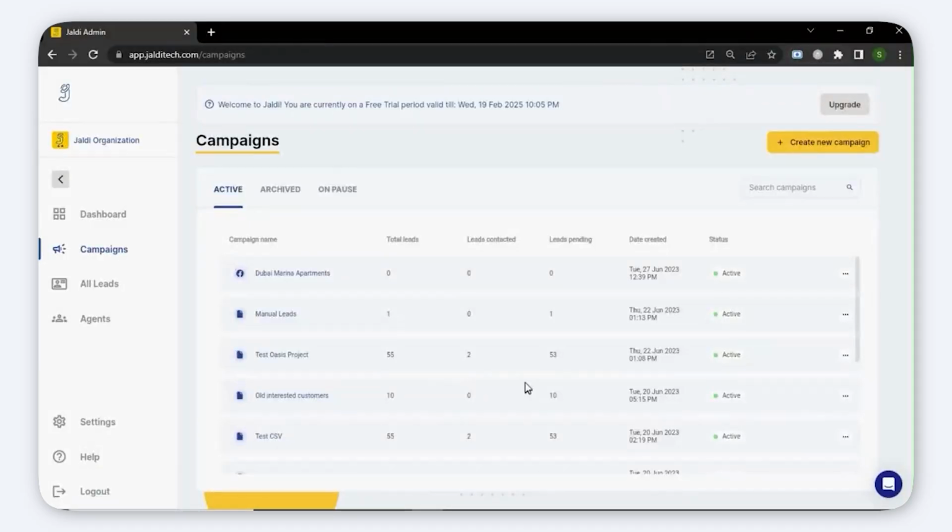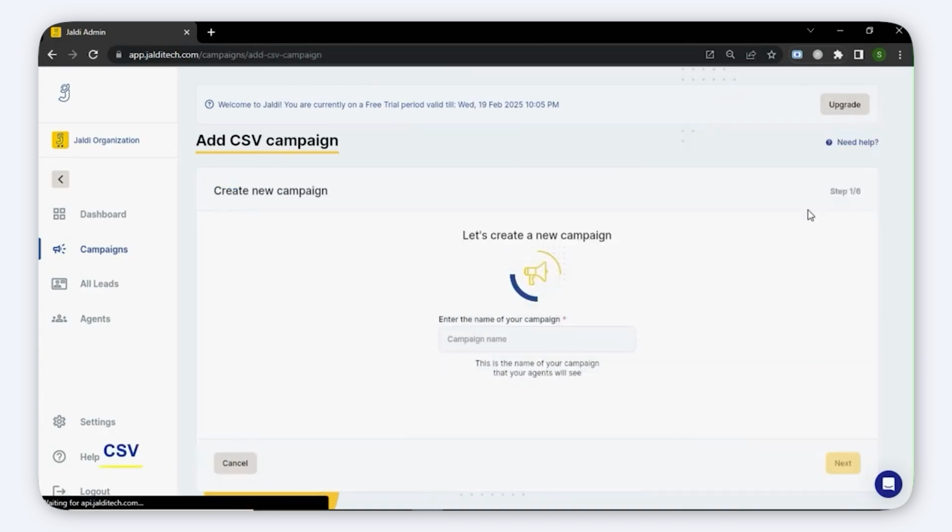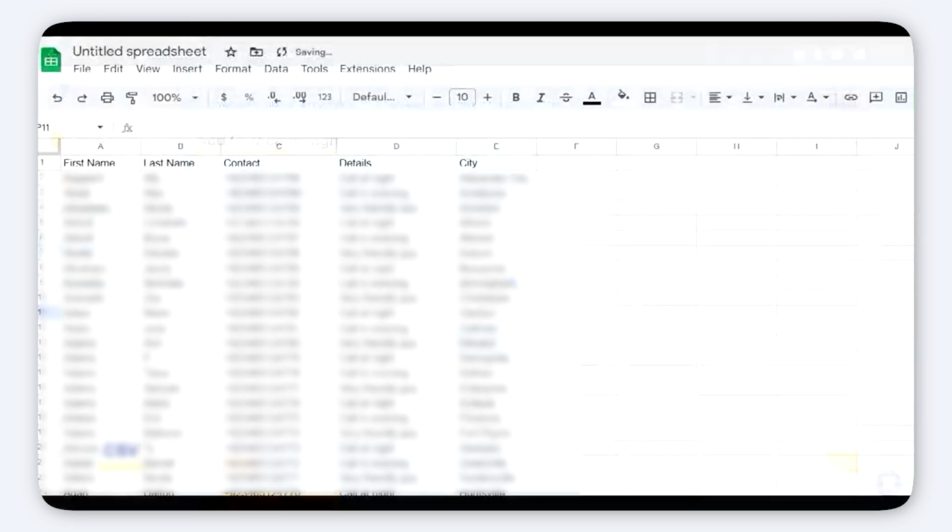To distribute leads from a CSV file, go back to the campaign section, create a new campaign, and then upload a CSV file. Create a name for your Jaldi campaign. I'll name it Overseas Cold Calling. Before I upload my CSV, I will show you what it looks like. One of the columns needs to be for a phone number. Our recommended format for phone numbers is plus, followed by the country code, followed by the number.